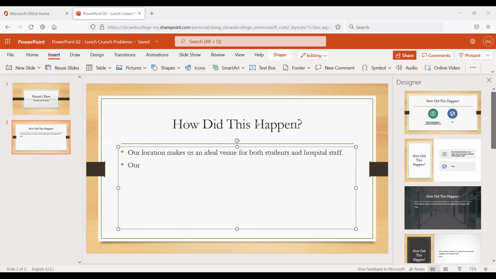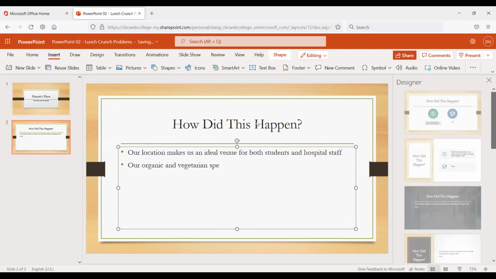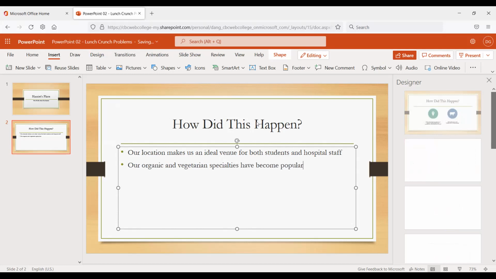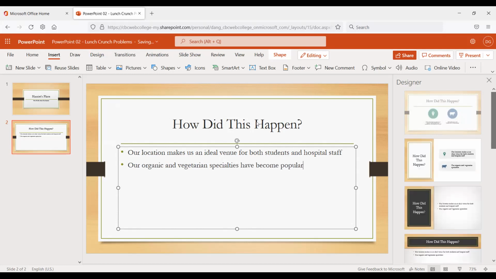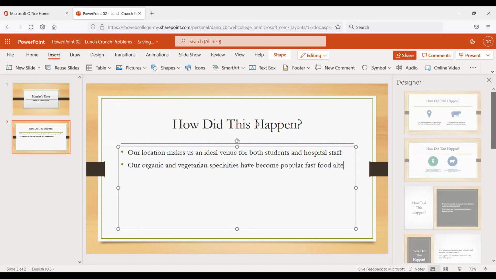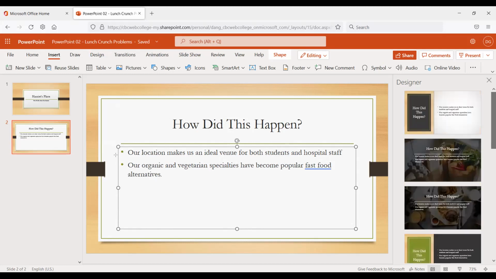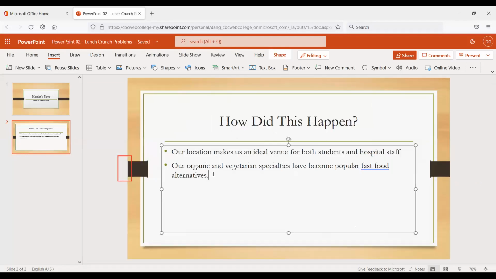So our organic and vegetarian specialties have become popular fast food alternatives. Now this one wraps around to a second line, but you'll see, just like we had with Microsoft Word and our bullets, it does the indent for us. So that's good. That way it keeps it together, and then there'll be a gap between this bulleted number and the next one down below.